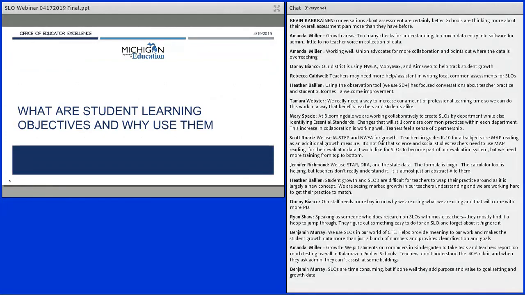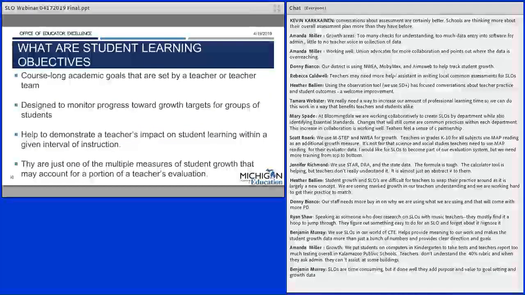So I'm going to talk a little bit now exactly to define what student learning objectives are and some of the benefits for their use. So very simply put, a student learning objective is a course-long academic goal. It's a goal set by a teacher or a team of teachers that's standards-based, that has specific growth targets for students, and it's really the intent of this thing, since it's part of the evaluation process, is to help determine what the teacher's impact was on the student learning within that time of instruction.